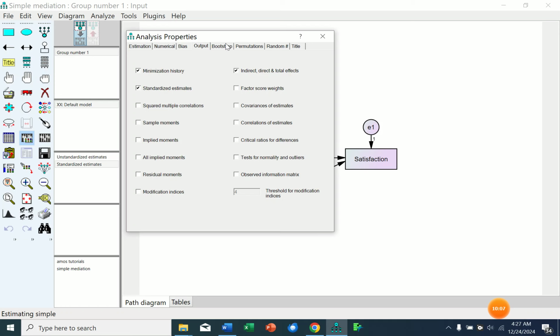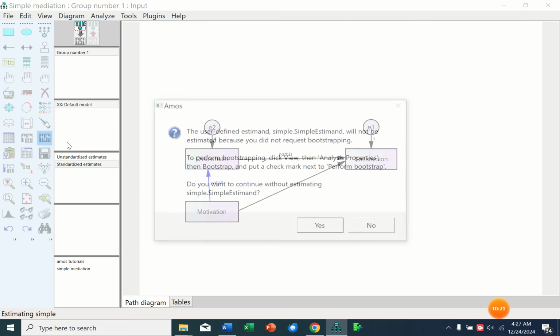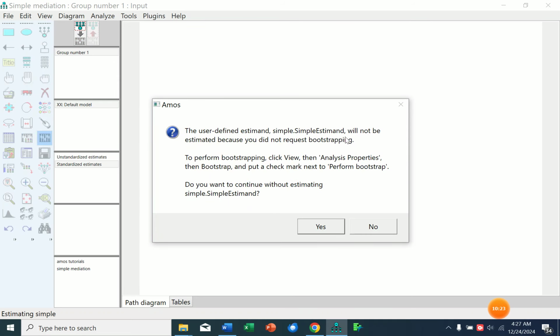We click this, come to Bootstrap. We perform Bootstrap because in SPSS Amos, Bootstrap is something you must do. If you do not do that, for instance, let's check, close this, run. You see the user defined estimate will not be estimated because you did not request Bootstrap.